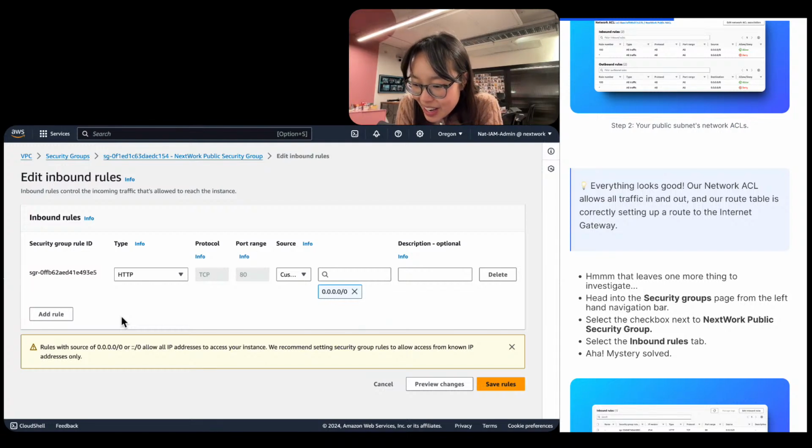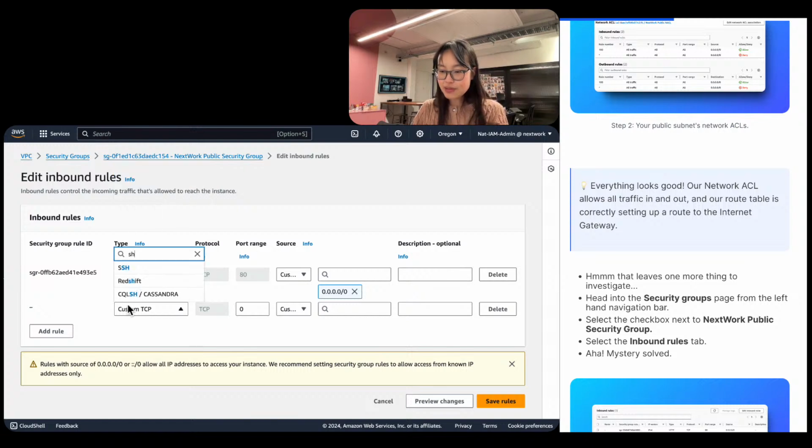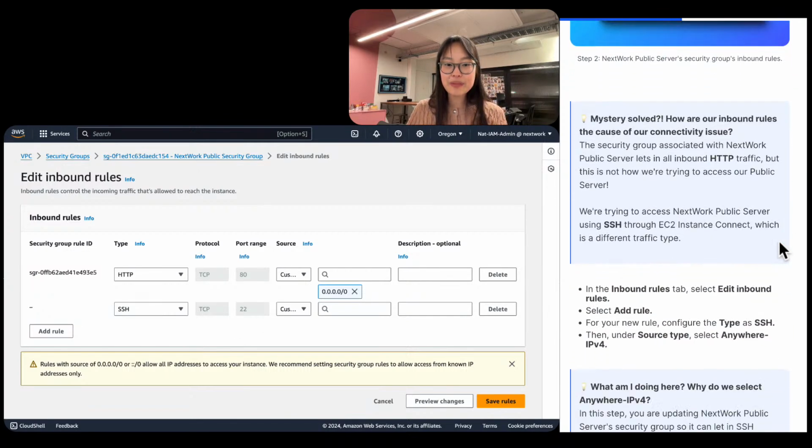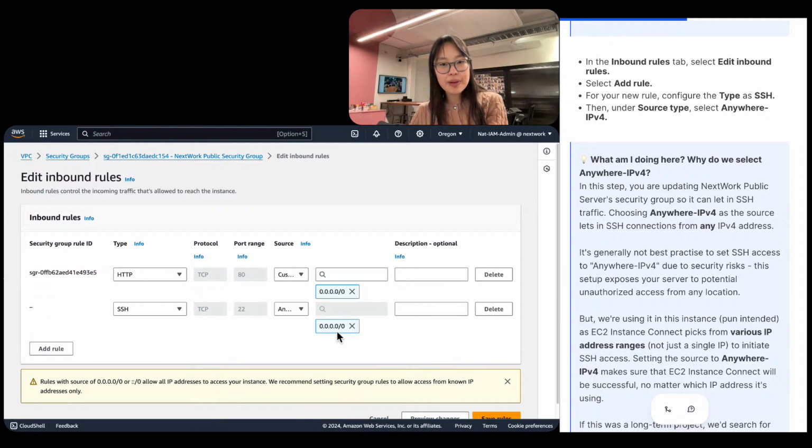A great shout out to Fubara and Andre for correctly identifying that you need to open an inbound rule that lets in SSH traffic. So let's do that right now. The type here is going to be SSH. Click that. And then for the source, what do you think the source could be? Yeah, for the source type, we can actually just allow anywhere. We can just open it up again.